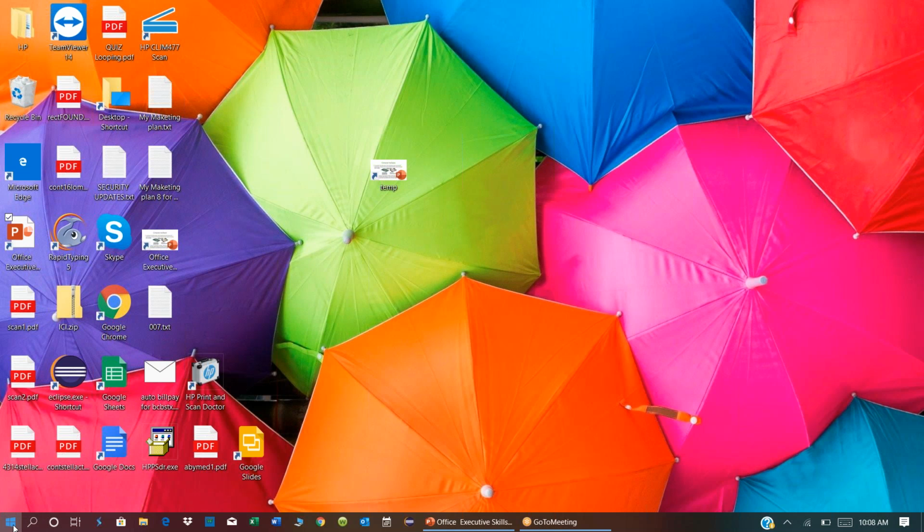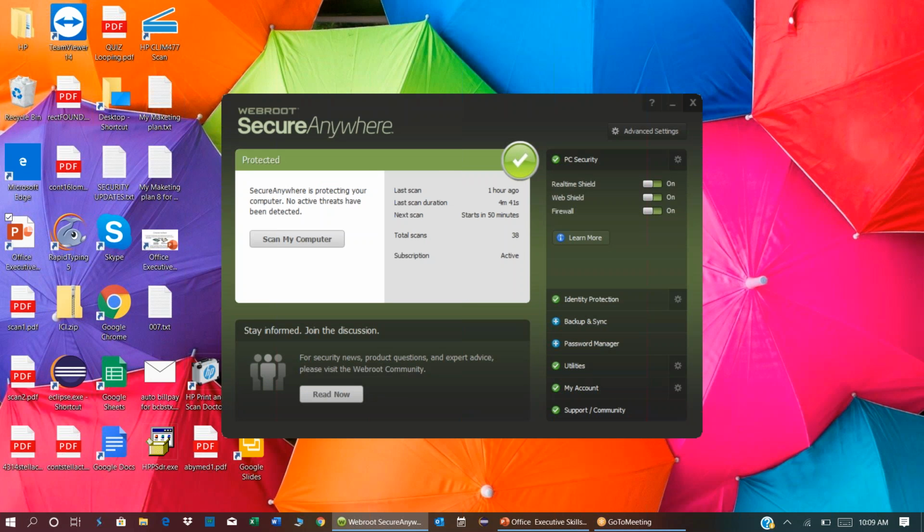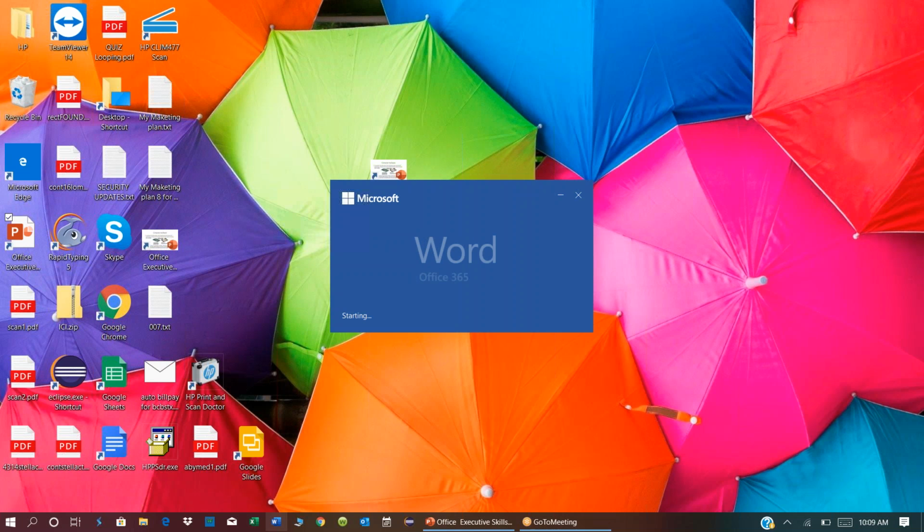Okay, Word. You can type Microsoft Word directly, or you can scroll down with your mouse. I have a Word here. Also, you have a Word down here. You can open Microsoft Word in lots of different ways. Let me show you how you can open Microsoft Word.